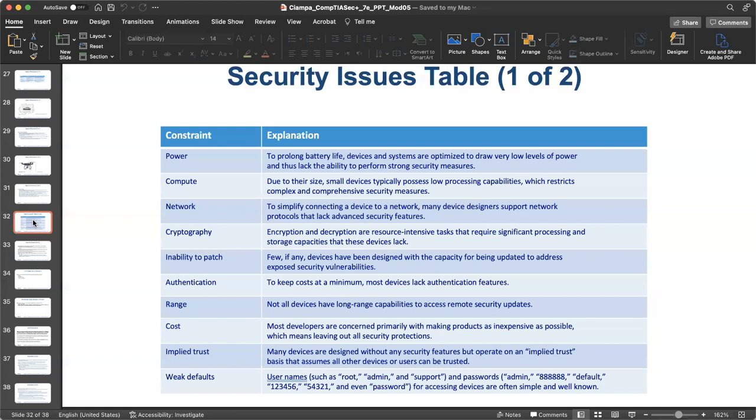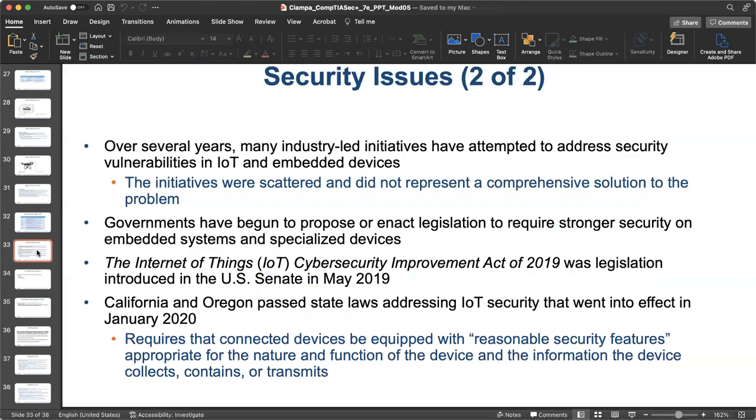The defaults, man, the defaults are the biggest problem. Username defaults, everybody knows those. Admin, root, support, passwords, everybody knows those, right? So the default values that are associated, and as we discussed earlier tonight, when the configuration is not done properly, when people don't go to the config to change these things and they're at the default, it's very easy to compromise those devices.